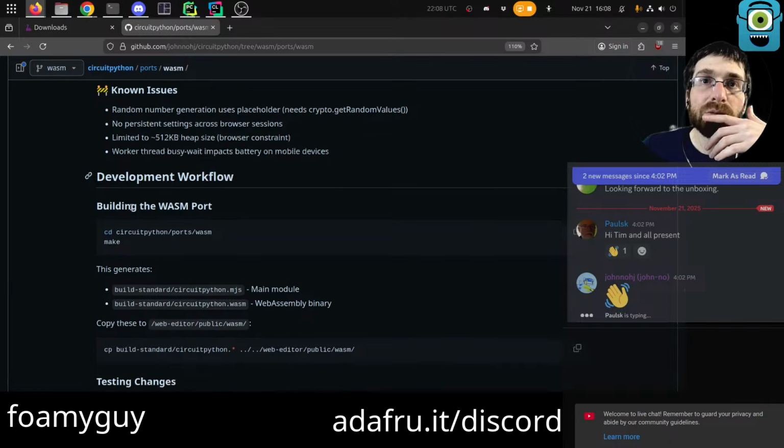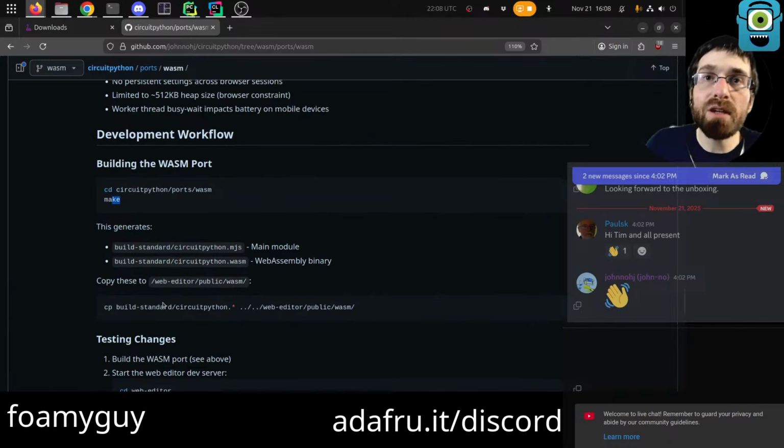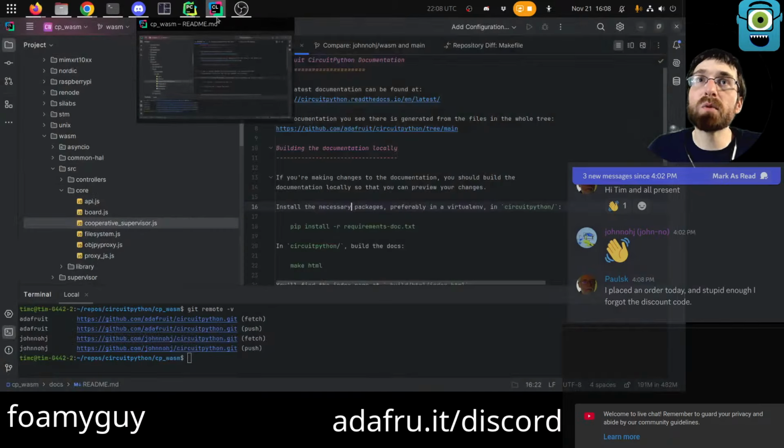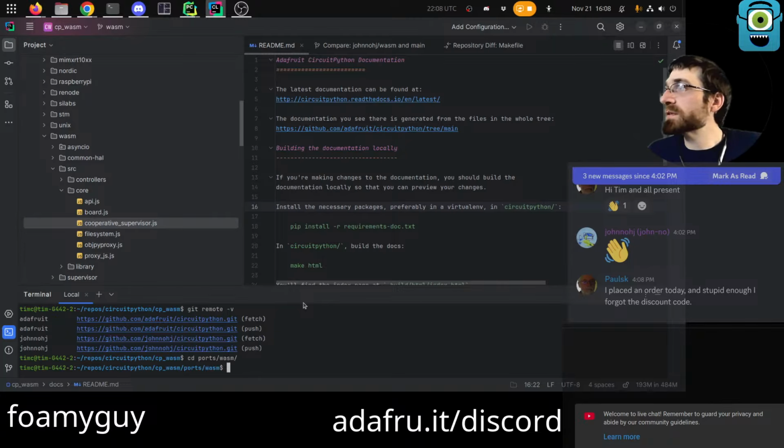Issues building. Here we go. This is what I was looking for. So go into WASM and then make. Basically the same process as building any other device. We don't have a different board here, so we're not specifying a board. We can just run WASM by itself. So I am in the WASM branch. I'm going to go ports, WASM.